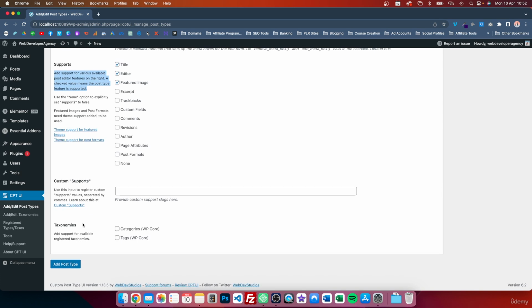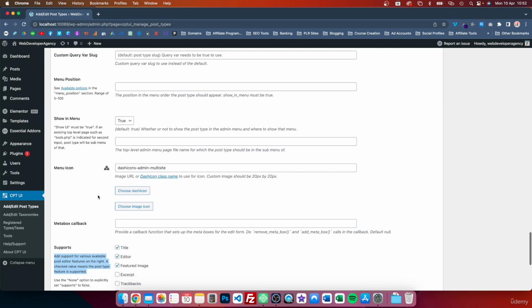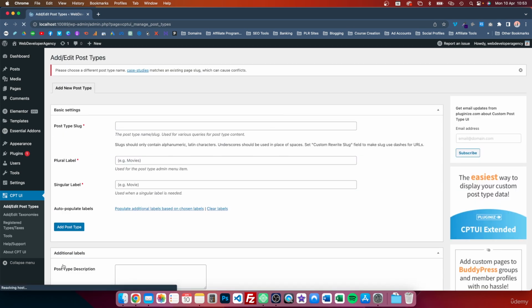So if we come down now, we can see that there is also the option to add taxonomies, and we have the core taxonomies here, which is categories and tags. We're actually going to add our own custom taxonomy for these case studies so that we can start categorizing our case studies as e-commerce, as blogs, as portfolio websites, and all of the different types of websites that we have built. So I think it would be a good idea to add our own custom taxonomy, which we're going to do very shortly. So with all of that done, let's now go ahead and select Add Post Type.